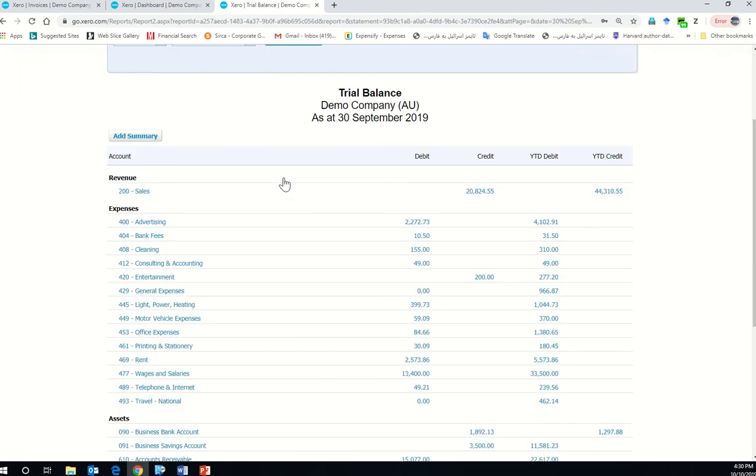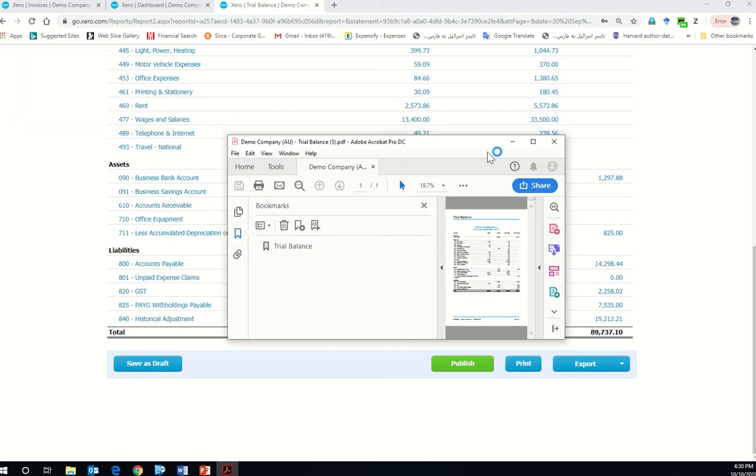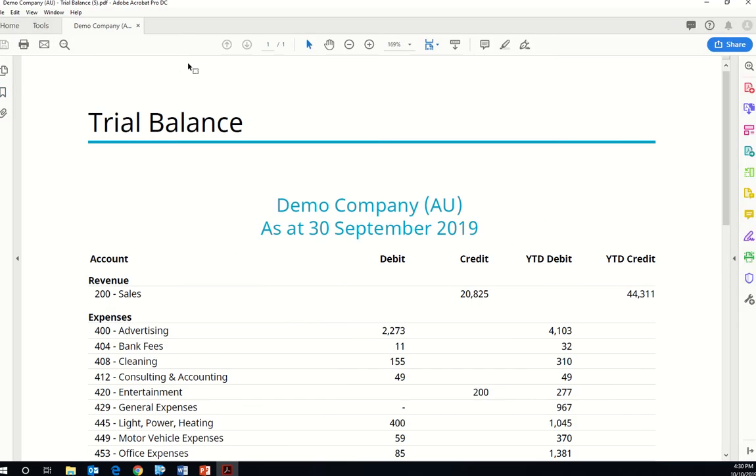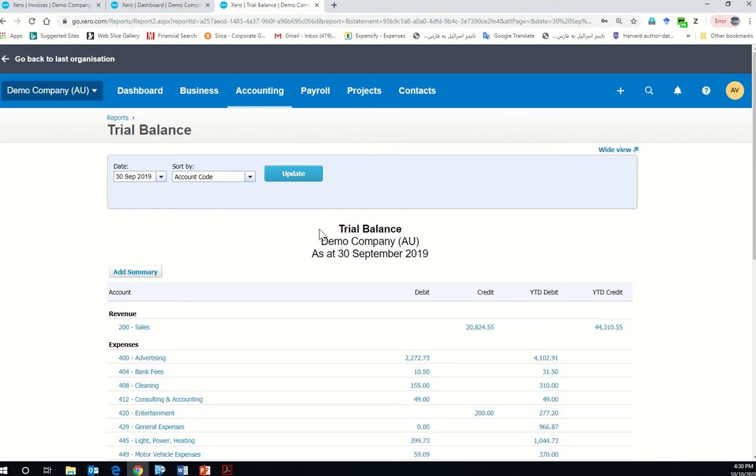Update, and then click on export and make it as a PDF and submit that PDF. Okay, so you submit a PDF. Oops, hang on, 30th, why 30th of September? We want 29th of September. So 29th of September, account code update.